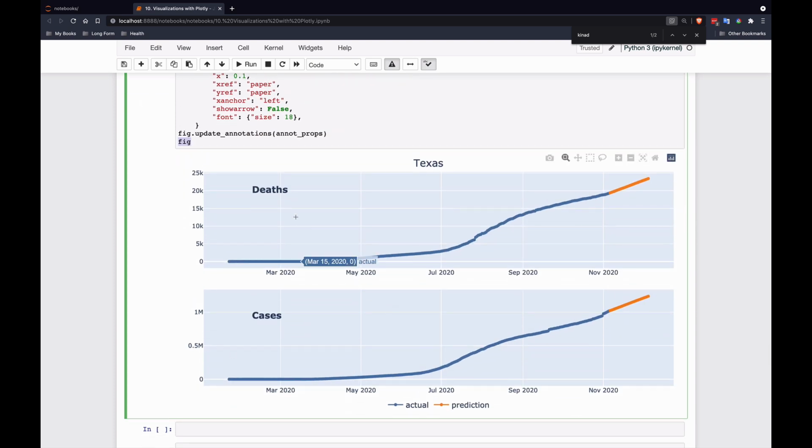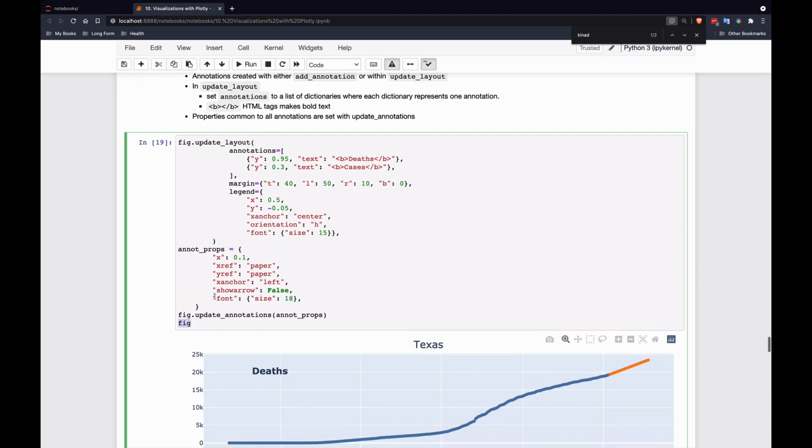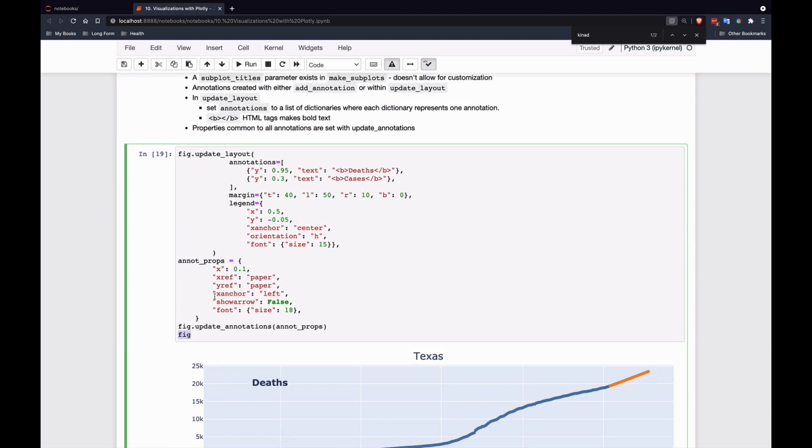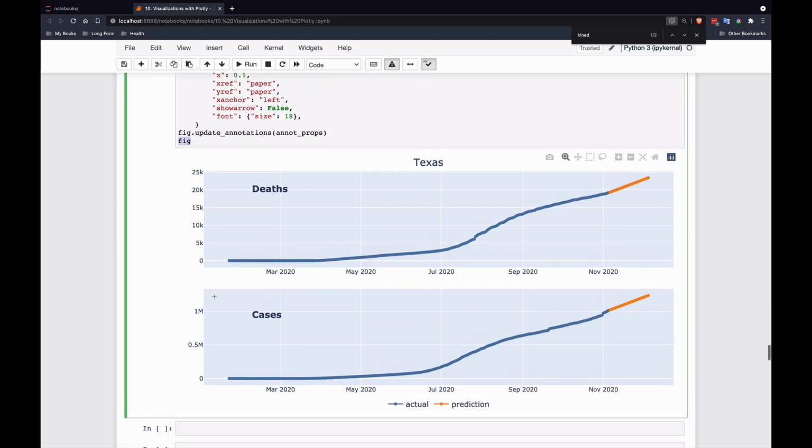It looks a lot cleaner. We have these titles now for each plot, these subplot titles. These are the ones that we customized. These are the annotations, deaths and cases, and now we've moved the legend from all the way on the right to underneath the plots. So that updates our subplots and adds some titles using annotations.